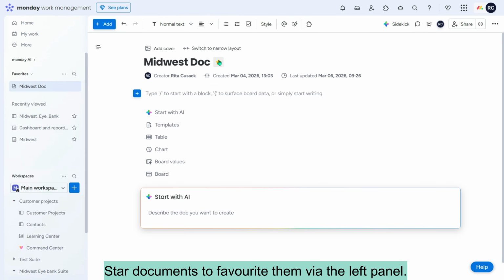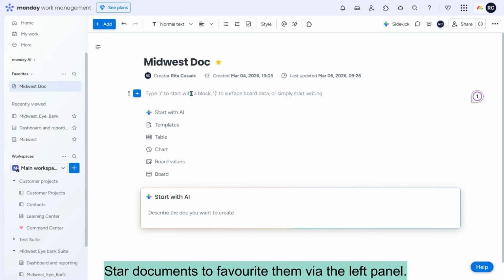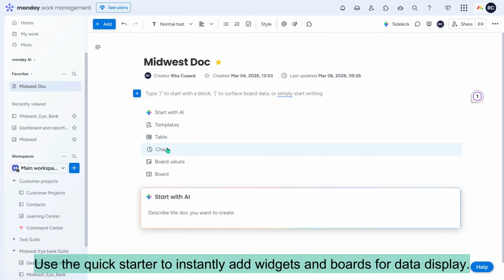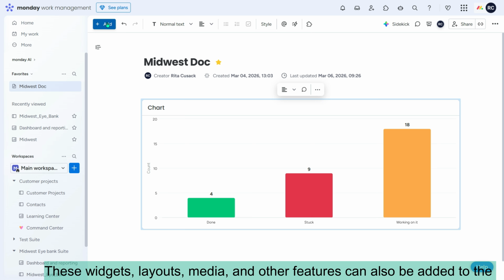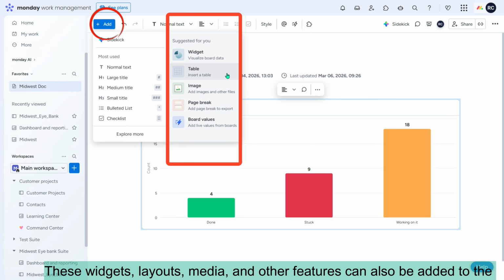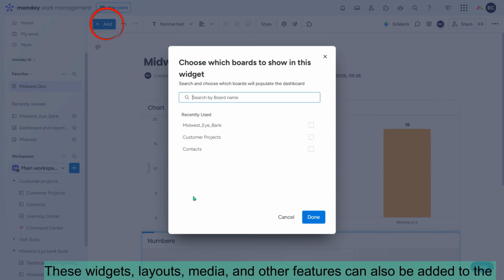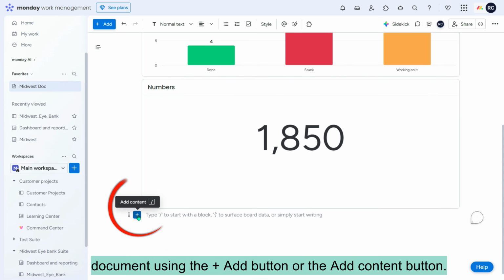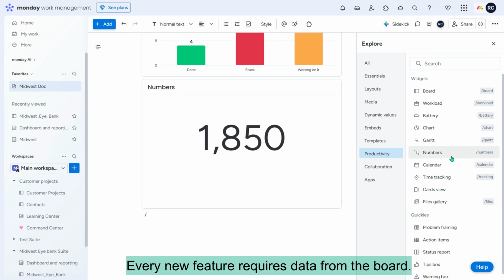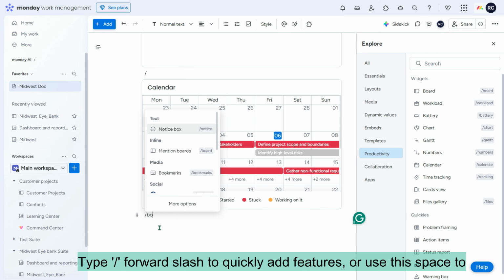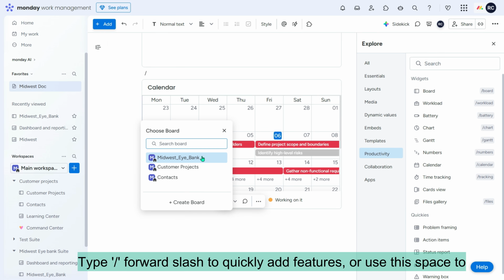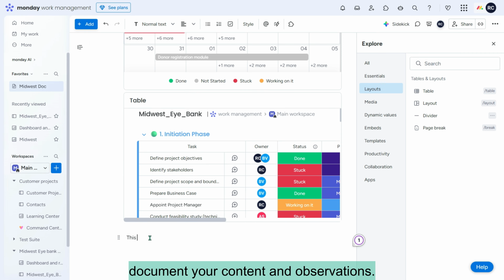Star documents to favorite them via the left panel. Use the Quick Starter to instantly add widgets and boards for data display. These widgets, layouts, media, and other features can also be added to the document using the plus add button or the add content button. Every new feature requires data from the board. Type / to quickly add features, or use this space to document your content and observations.